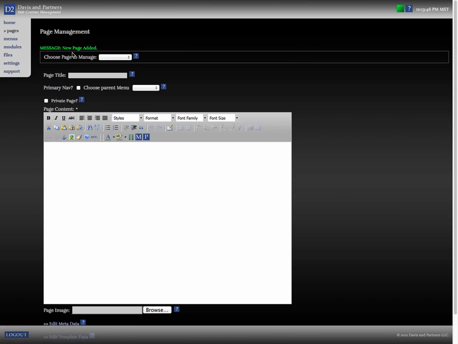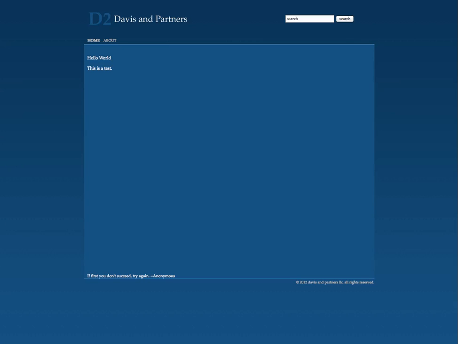So that new page was added. I'm going to come over here, refresh, and you're going to see that the contact page is now linked up in the primary navigation. So when I click contact, it's going to load the text there and show you the page on the website. Now I don't really like this navigation.